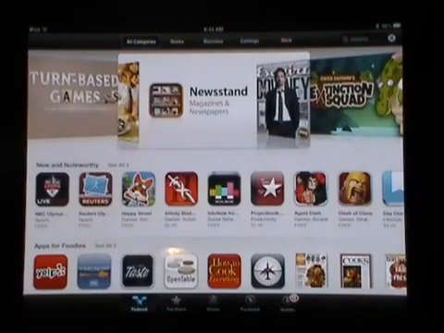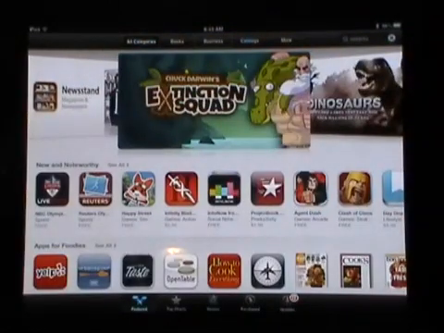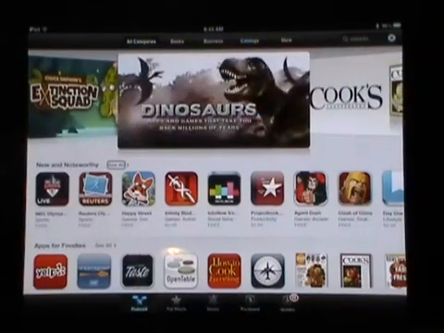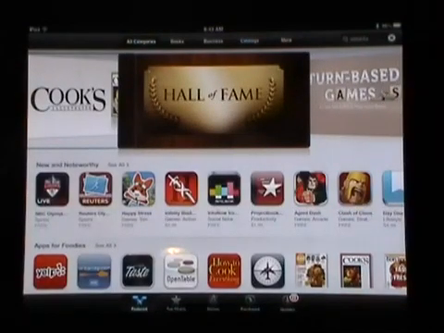1 of 5. And I can move through this with my next and back keys. I'm up here right now. Book. Is. Catalog. More. Voice. Clear text. Newsstand. Extinct. Dinosaur. Cook's Illustrate. Hall of Fame. Turn Bait. See all. Once again, this is a non-switch friendly app, and I'm operating it through an alternative method.